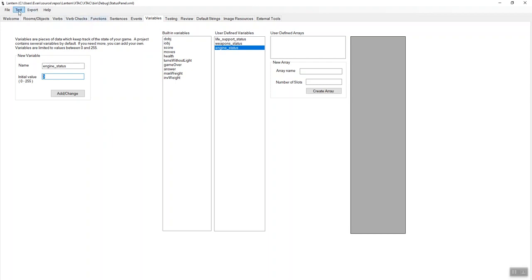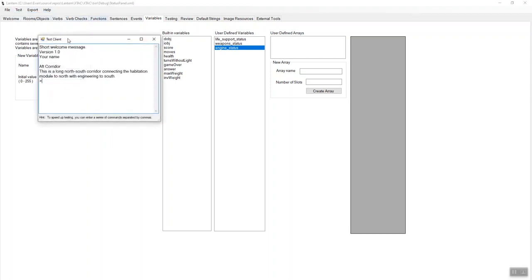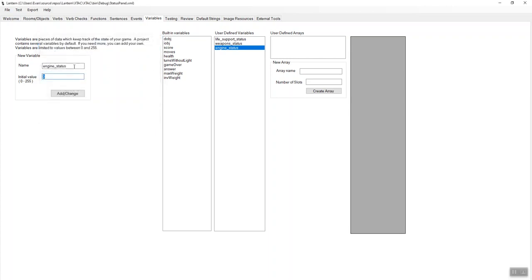Now if I run my game and type the word VARS, which is just a debugging command that I threw in the terminal, you can see we have weapon status 0, engine status 0, and life support status equals 0. So those variables are all there and they're all set to 0.